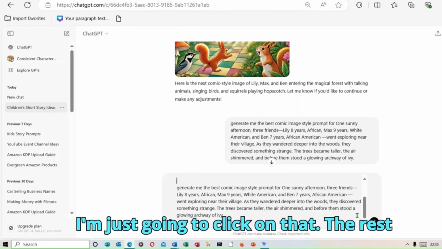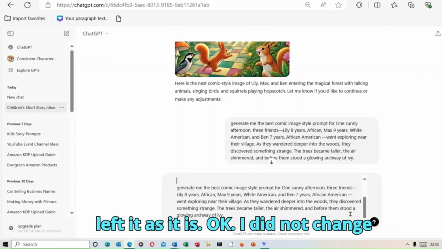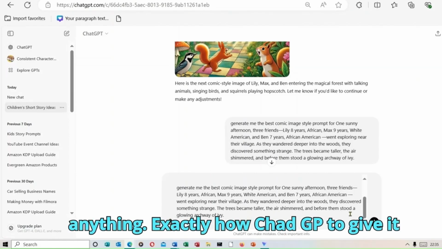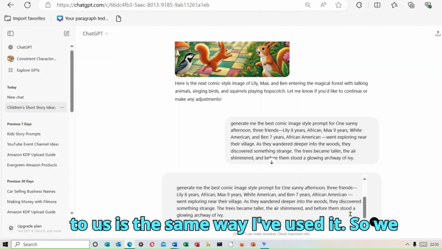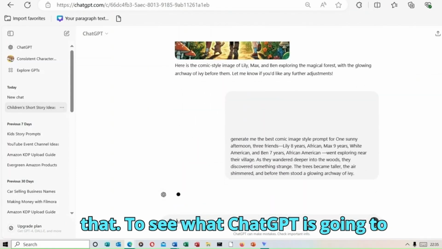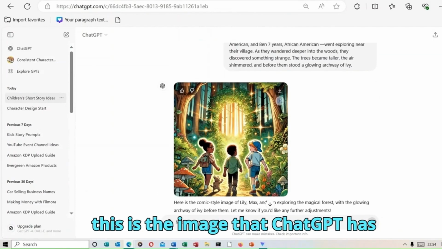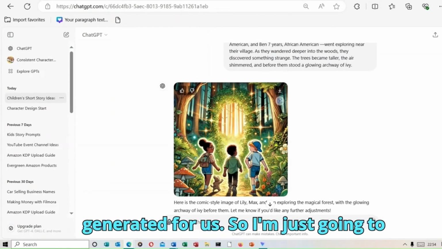So I'm just going to click on that. The rest of the phrase I left as it is. I did not change anything. Exactly how ChatGPT gave it to us is the same way I've used it. So we are just going to click here just like that to see what ChatGPT is going to come up with. Okay, so like you can see, this is the image that ChatGPT has generated for us.